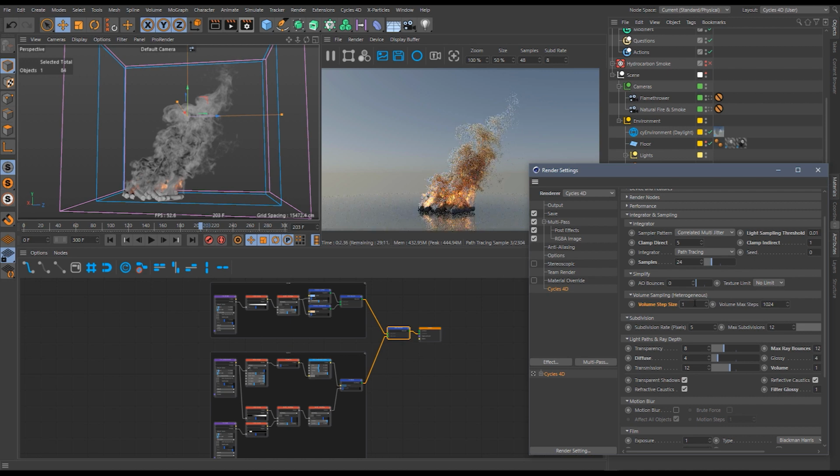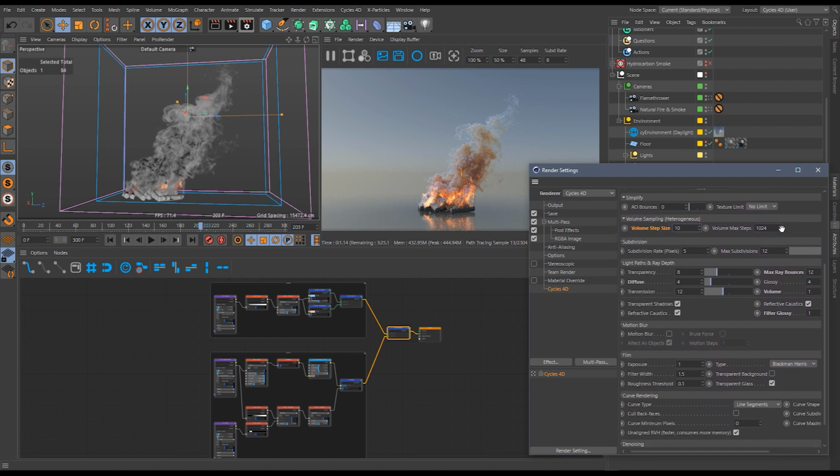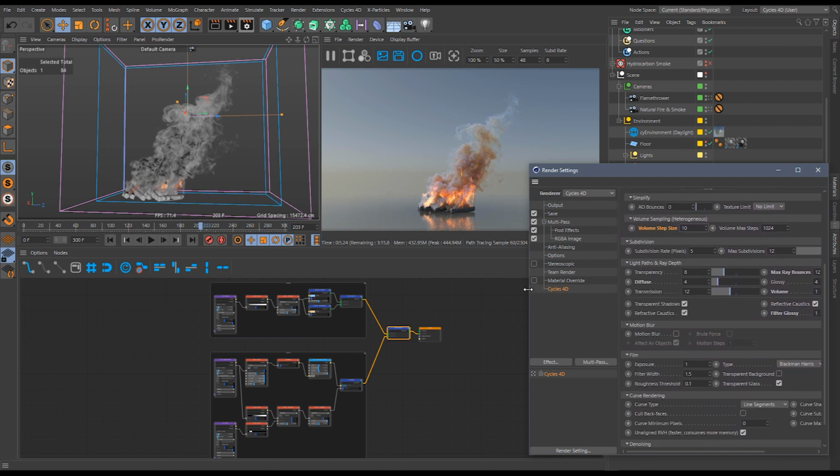Now, this will allow the Cycles 4D engine to actually sample the volume more frequently, and therefore you'll have more slices from the camera essentially. What that does mean is that your scattering and your absorption might become thicker. So you might want to watch out for that. You might need to compensate in the material, but just definitely worth noting that the volume step size has an effect on the look. Something else that has an effect on the look is in the light paths and ray depth.